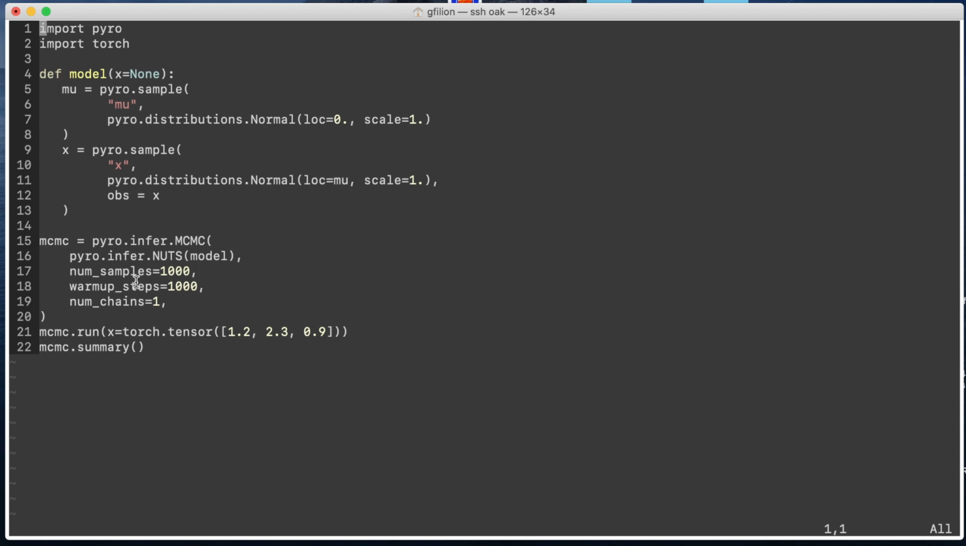And again, we define the fact that we want 1,000 random samples and that we're throwing away the first 1,000 here. Again, we said that we just want one chain because the model is really simple and we just want to check that we obtain exactly the same results with the theory as approximately with NUTS sampling. Then we run the model and we specify the values of x that we obtain. So these are 1.2, 2.3, and 0.9. It could be anything. We just say that this is what we have observed.